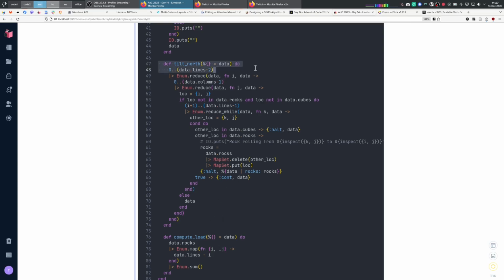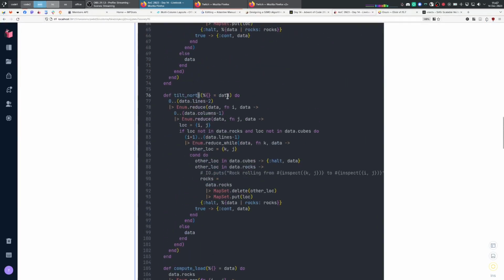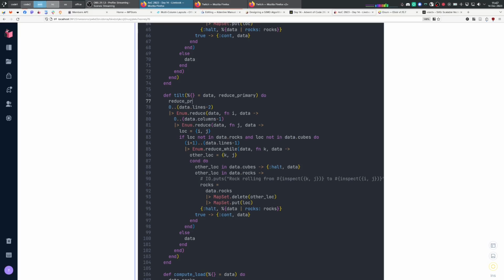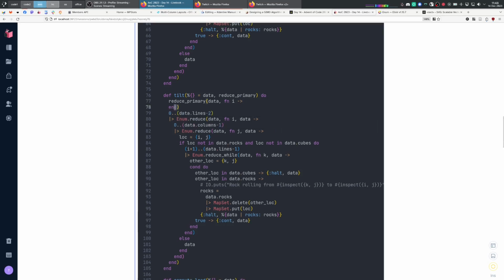So let's leave this code unchanged and write a more generic version of this. Let's call it tilt. And this one is going to be tilt north original. In fact, we kind of need 2 copies of this. This one, or rather, this is going to be called tilt. Then here we're going to have reduce primary. And instead of going from 0 to data lines, we're going to call reduce primary with data and then fn i. Is it i? Yeah, it's i.